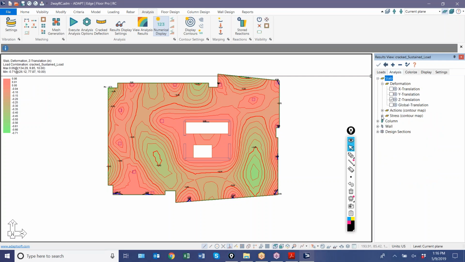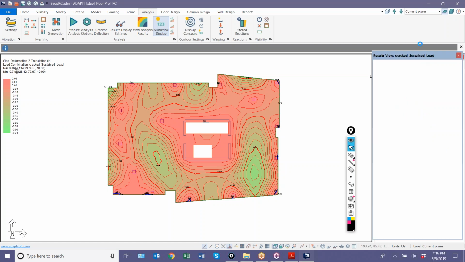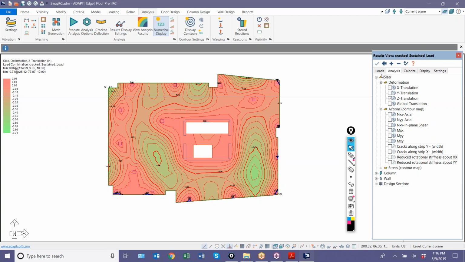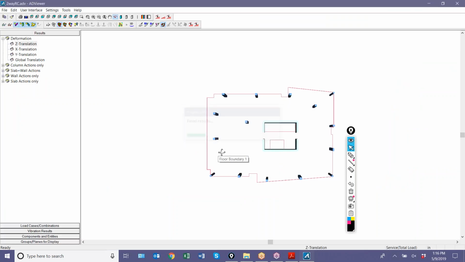And if we go back to analysis under the selection of cracked combination, we can always check the reduced rotational stiffness about X and about Y. This will give me a map of the reduced stiffness about both X and Y axes. By the way, this is inactive in this version. This is build 2. We're fixing it for build 3. You actually have to go into this viewer to check this.